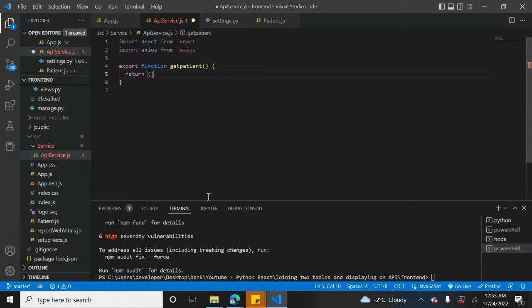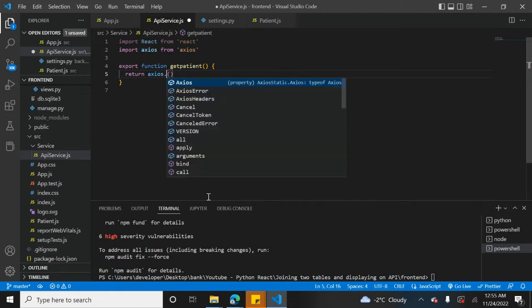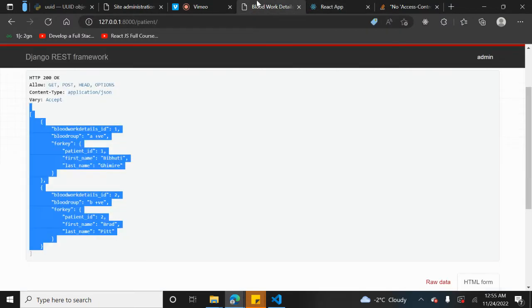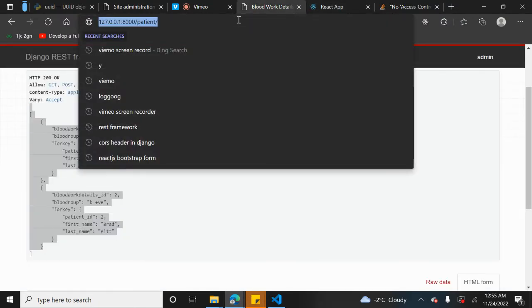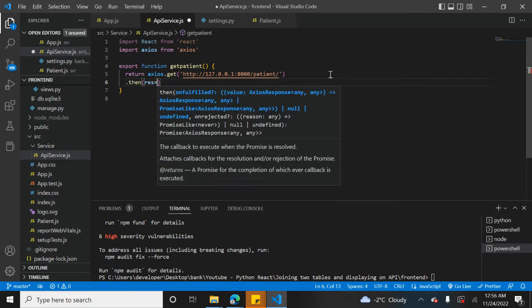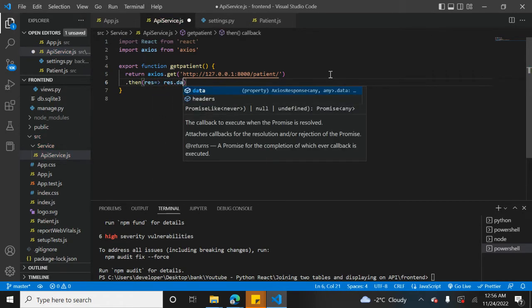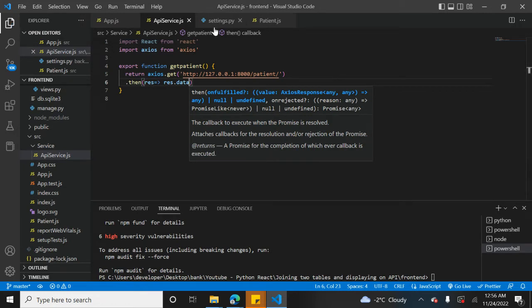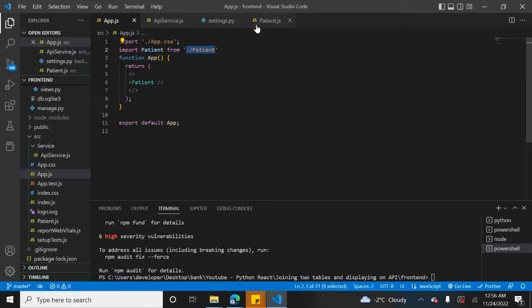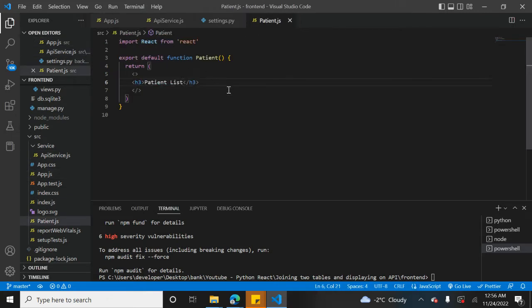Here you can type return axios.get, and we'll put the URL link. Copy this, and in here paste this, then response.data. Save it, and go inside patient.js.